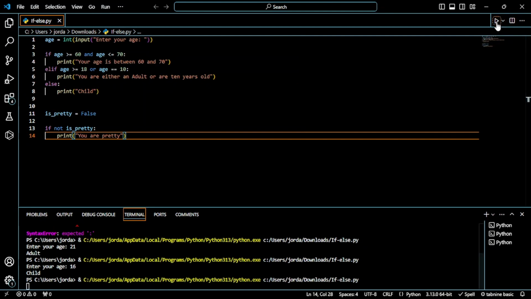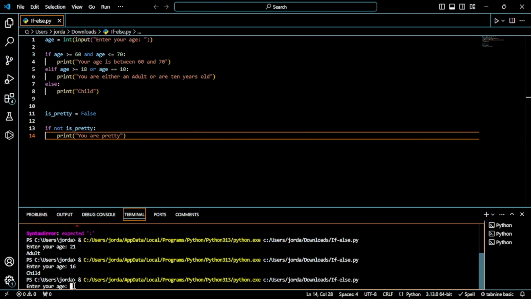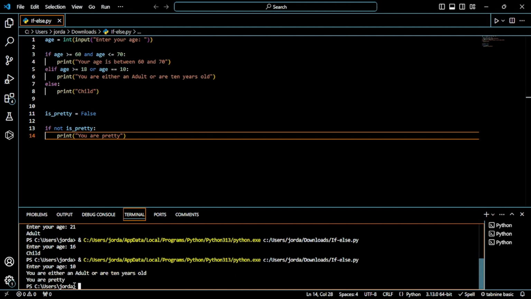And if we run this, we'll enter our age just to show it. We'll enter 10. And it says you are either an adult or 10 years old, because while it's not above 18, it is the age of 10, so it means it automatically will run then. And if not is pretty runs because it is now a true statement, because it switches from false to true. The not operator inverts whatever it is. So if we put not here, then we would know that the age is not over 60 and not under 70.